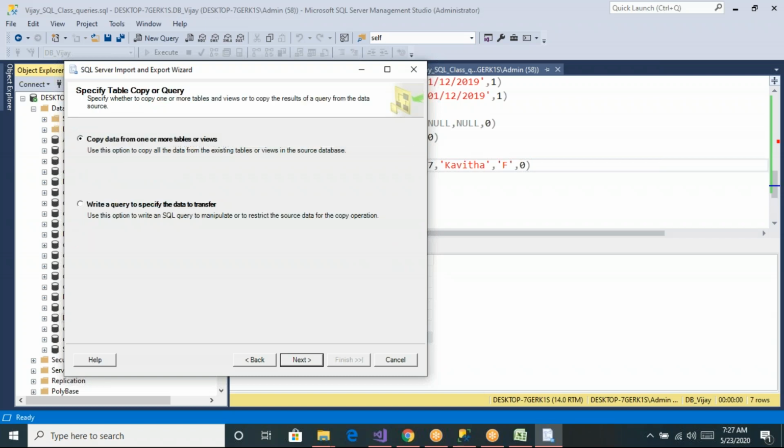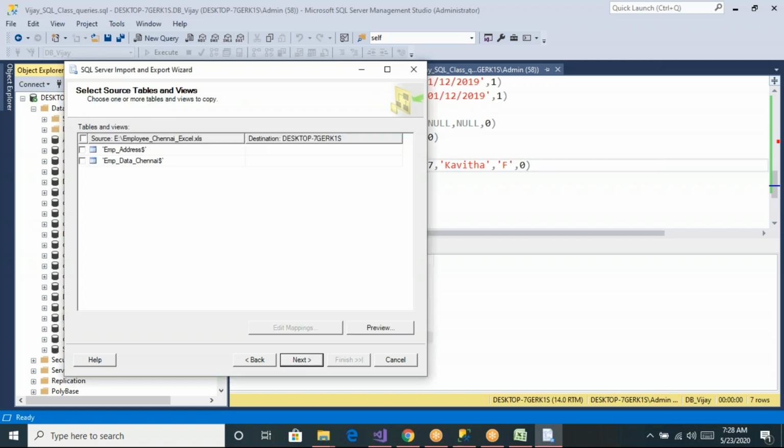So now here you can see, do you want to copy the data or do you want to write a query? Since my source data is present in the Excel file, I don't want to write any query. I just want to copy the entire data. Then select the first option, click on next.